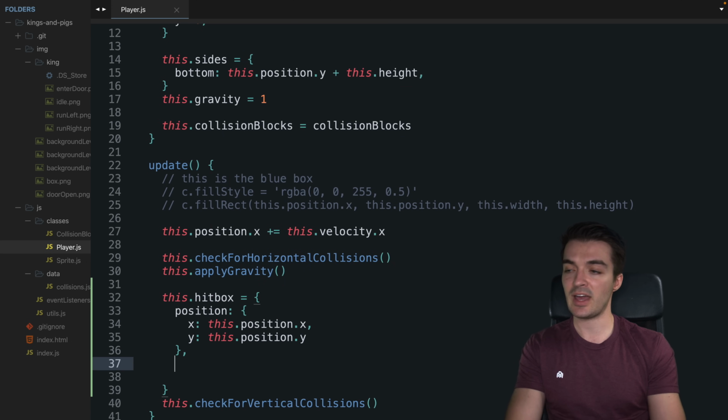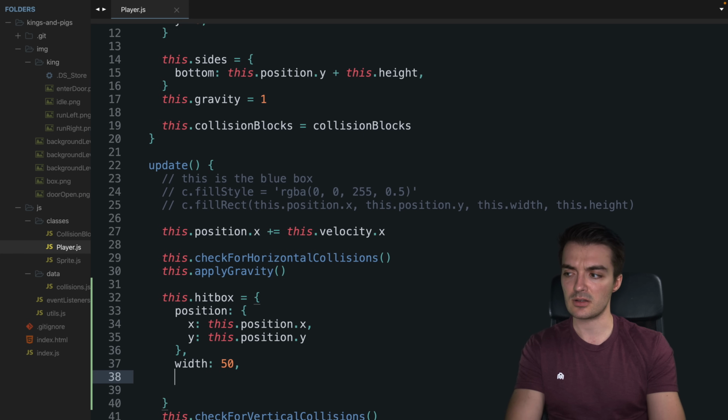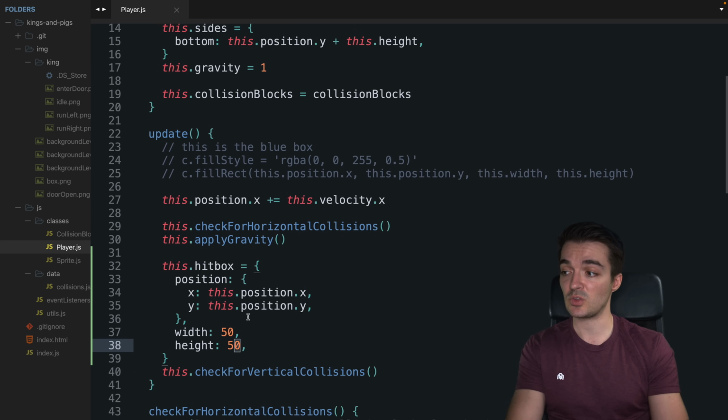And this is obviously going to have a width and a height. That's what we're going to use to help determine these collisions. So we want to add in a width, and I only want this to cover the width of our actual player sprite. So about 50 pixels, I believe, would be a good start. And then same thing for height. Let's just start off with a box and say our height's going to be 50 pixels as well.